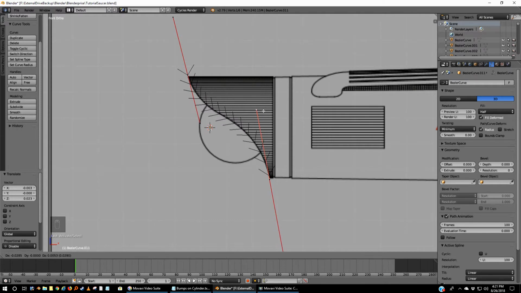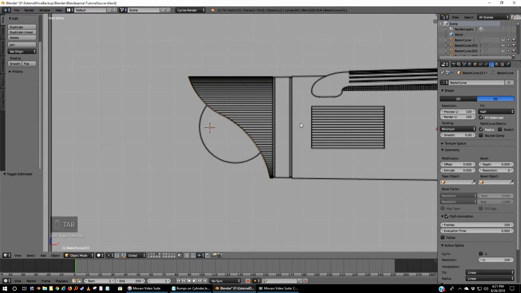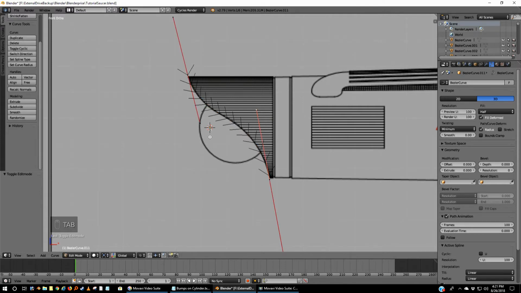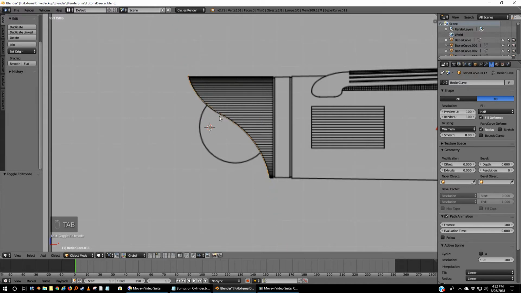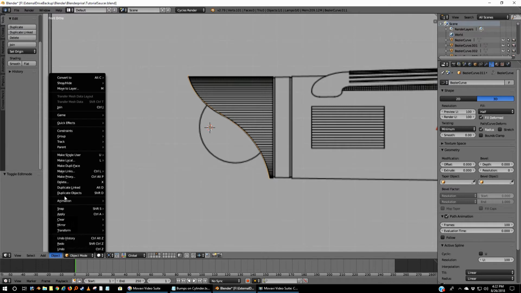All right, pretty cool. Tab out, and you'll notice that our curve is pretty darn close to what Alan has drawn here. So grab, just make a tiny little change here. That's good enough for me. All right, tab. I'm going to go to Object, Convert to Mesh from Curve.